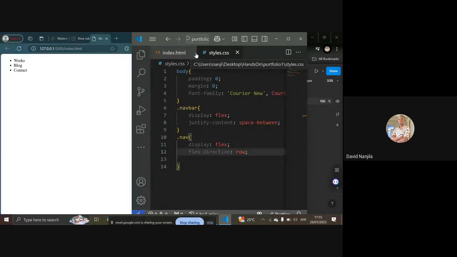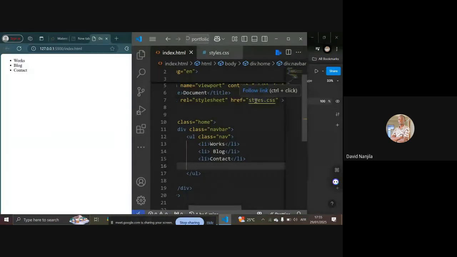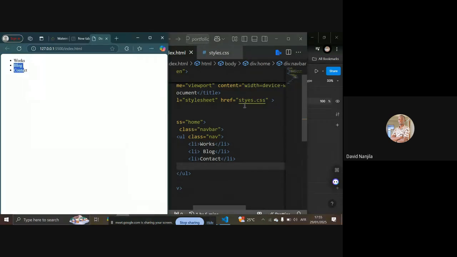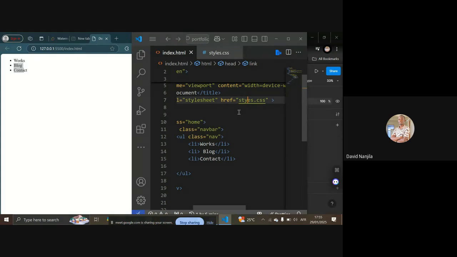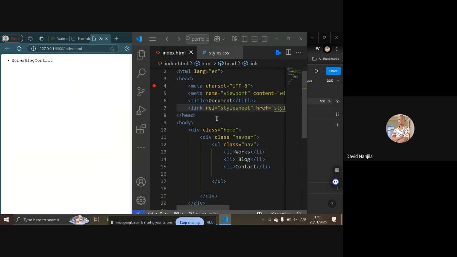Have we connected this? Let's confirm styles.css. You see, there is a typo here. That's why our styles are not responding for now. When you are connecting this, ensure that you've written styles.css using the correct spelling. So you can see it has changed now. The styling is taking effect.